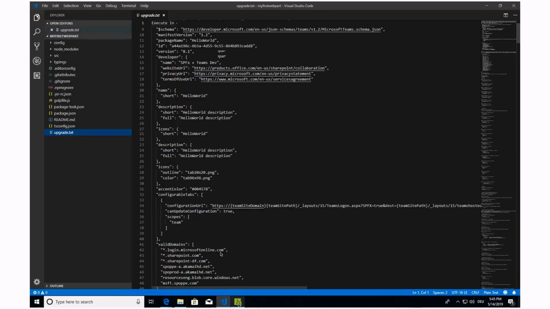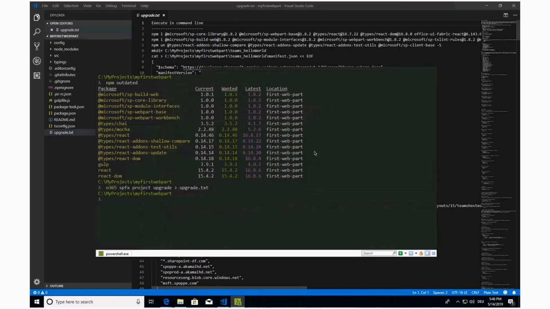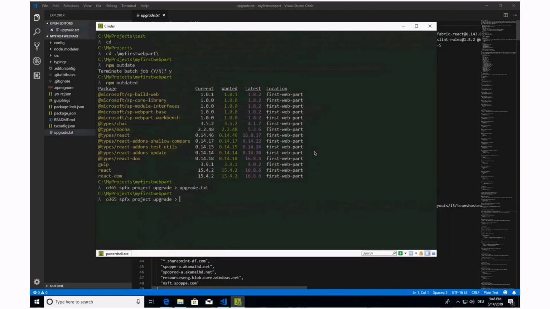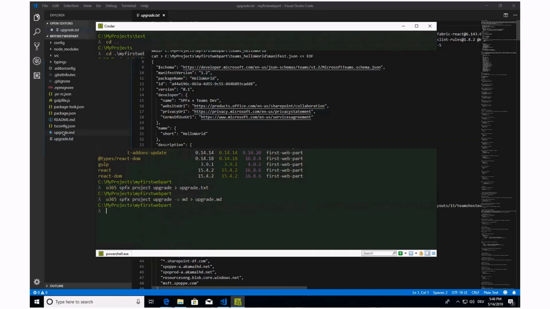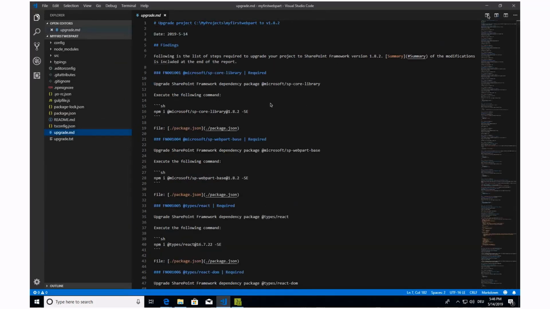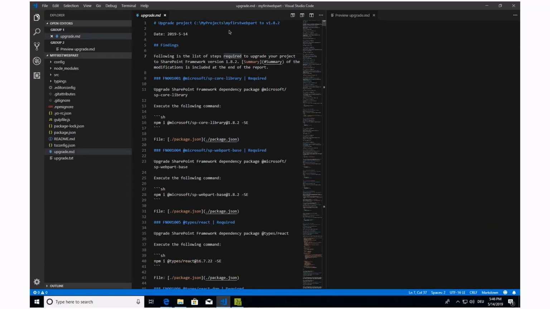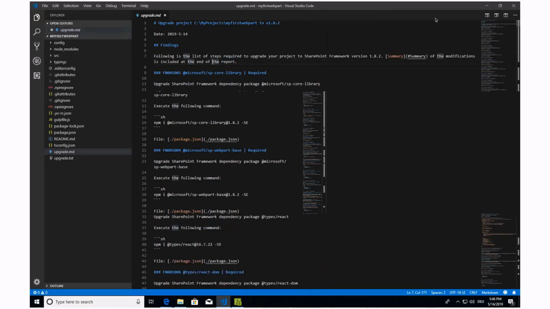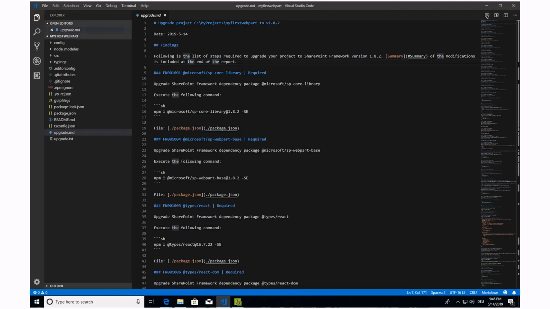But what I also can do is make sure of what is in there. So I can also change the output here. Let's say I want to do a markdown file and export everything to upgrade.md. This gives me an easier to read version of the rules that I need to apply to my project and also the findings. I hope this works. So, open preview.